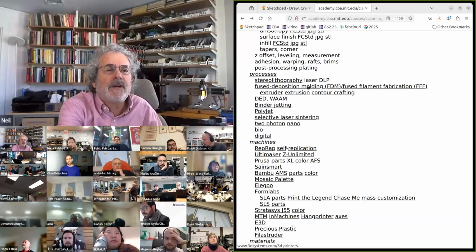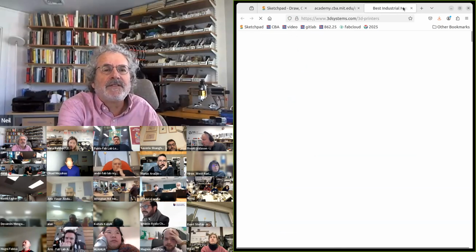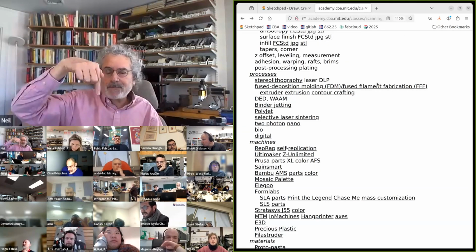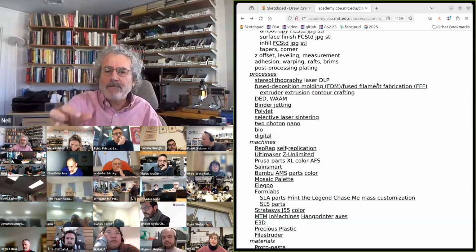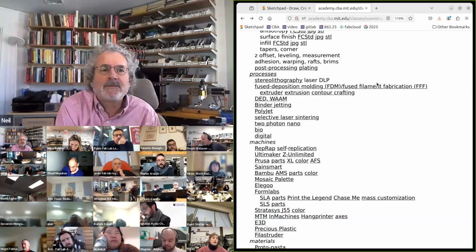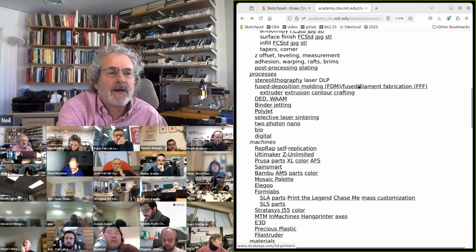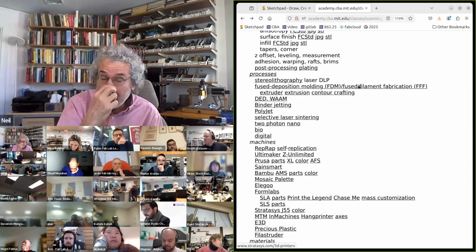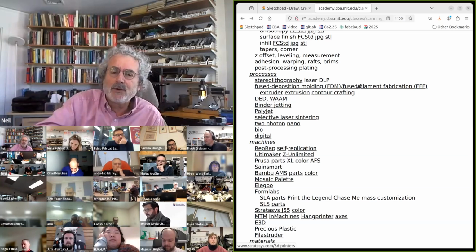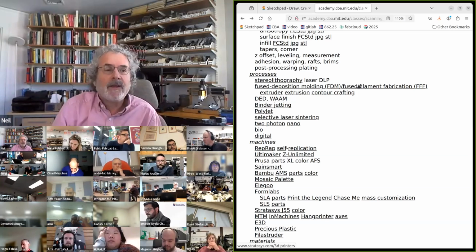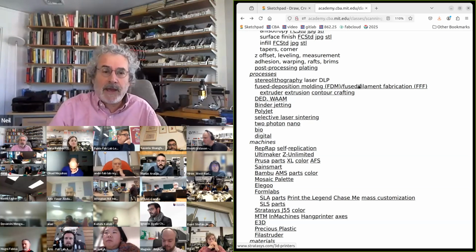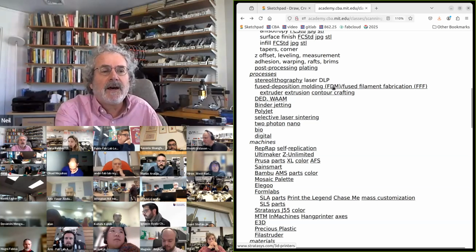3D Systems was the original inventor of stereolithography. Stereolithography uses a laser in a bath, and that's generally the highest resolution printing process. Fused deposition molding was invented by Stratasys. That's extruding a polymer. That's a more office-friendly process and has good structural properties.